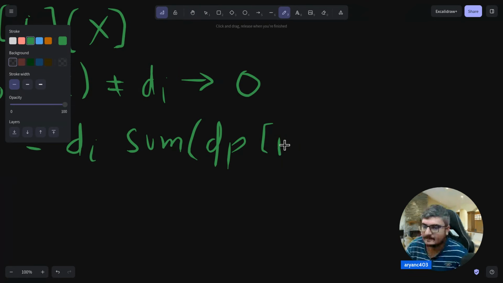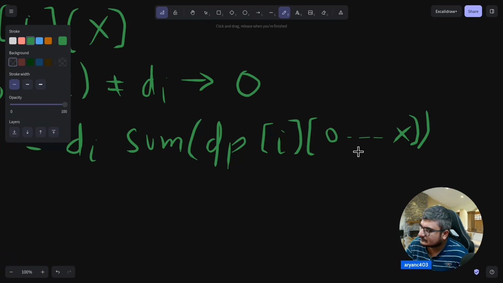DP[i] and all the numbers 0 up to X. Like we don't need a for loop again here. Like we can either maintain prefix sum or something, or we can maintain a running previous sum to find it out. And I think this would be the overall idea for this problem.